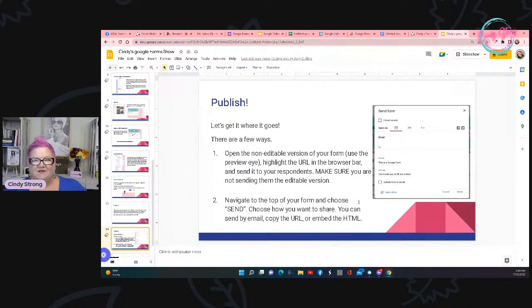Let's get it where it goes. There are a few ways. So you open the non-editable version of your form, use the preview eye, highlight the URL in the browser bar, and send it to your respondents. Make sure you are not sending the editable version. So that would be the non-editable version.